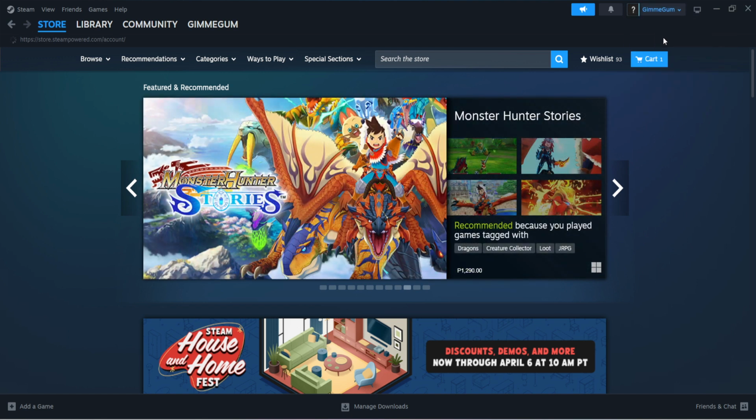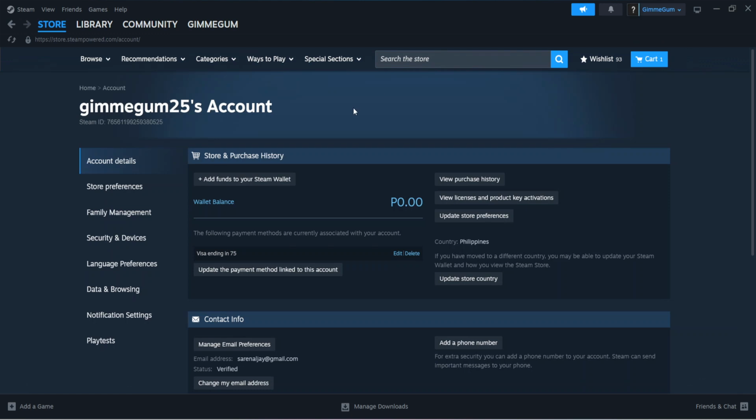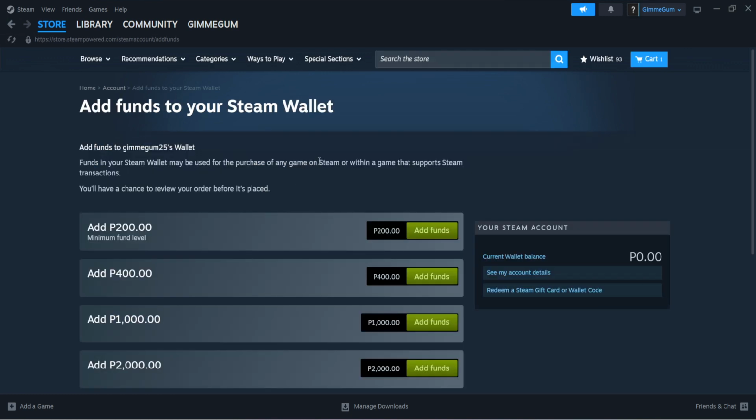This opens the page that shows your store and purchase history, your registered payment options, and most importantly, your current Steam wallet balance. It's a good place to verify how much you already have before topping up. Now, click Add Funds to your Steam wallet. You'll see preset amounts you can choose from. Pick the amount that fits your plan.